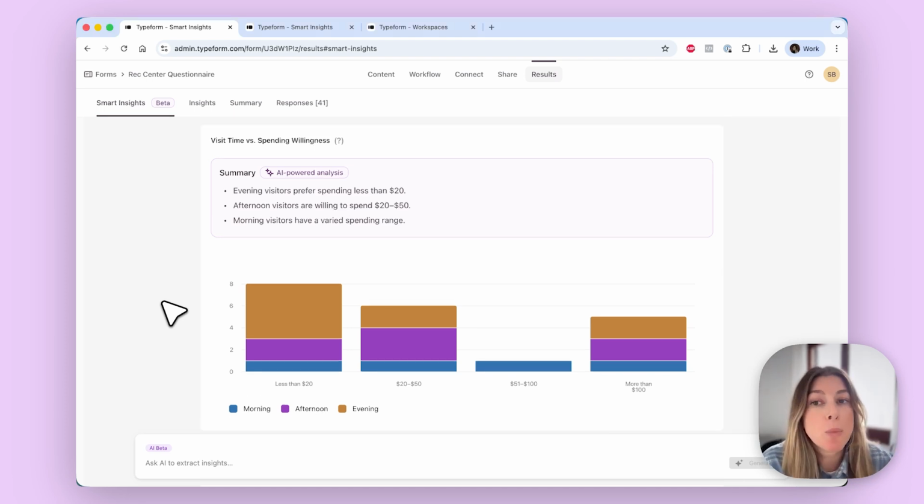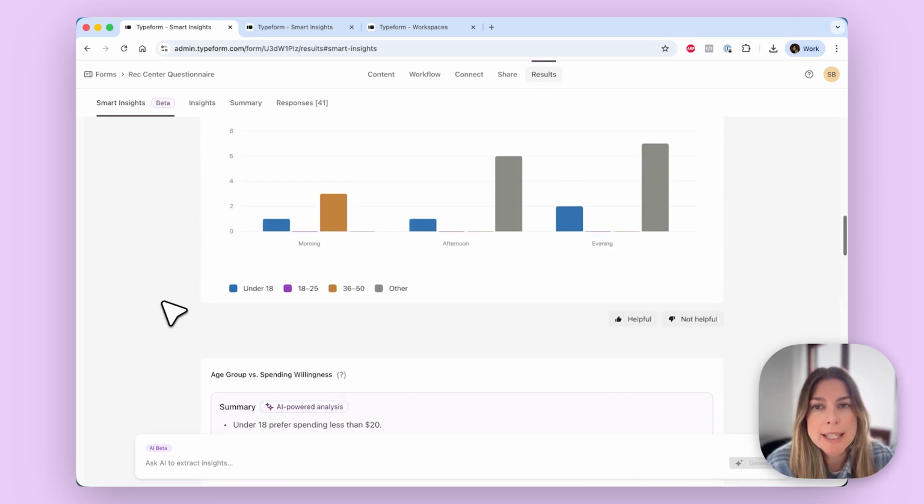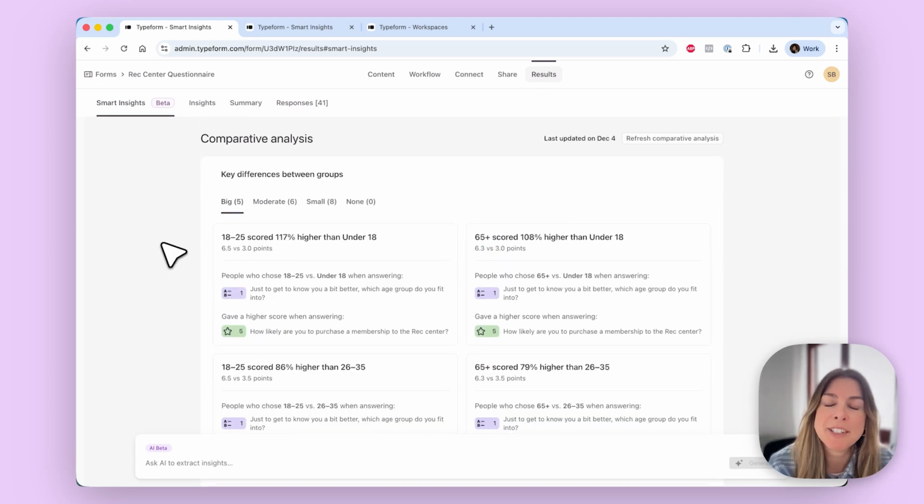And if you have at least one number question in your form, so this could be something like an NPS or a rating question, and at least one multiple choice question in your form, then you will be able to see the comparative analysis. So as I mentioned earlier, I have a question in this form, an opinion scale, asking people how likely they are to purchase a membership after filling in this questionnaire. So that is my number question. And then I have a multiple choice question here asking about their age.